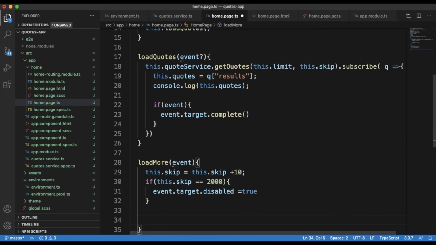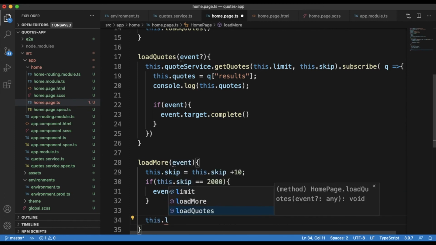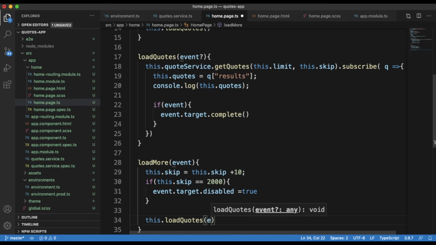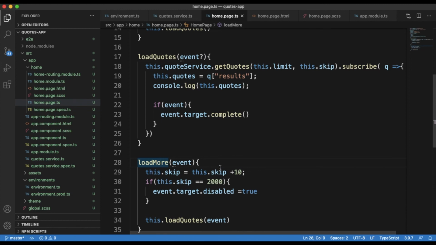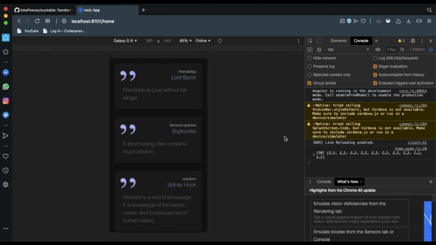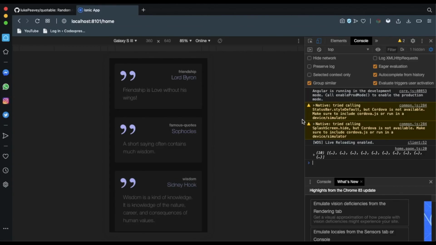And right here we will call this.loadCode, and we will send in our event. So when it gets here, it will change the number of skip. It will then load another set of new codes with 10 limits and the new skip number. Okay, now let's test it out. This should be pretty much it. Let me also log our, okay, we've already logged that.